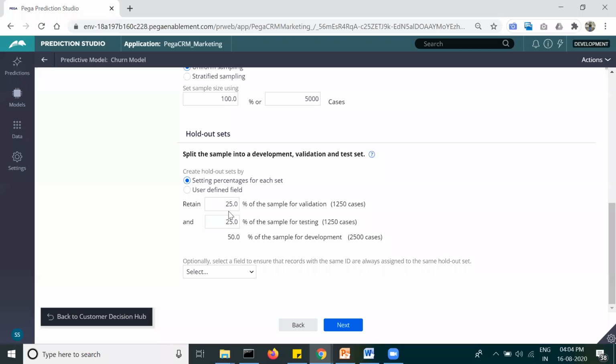So let's say that we are going to retain 20% that we will use for the validation of the model, and 20% of the data we will use for the testing, and the rest we will use for the development of the model, right? So 60% will be used. So there were 5,000 records. So 1,000 are going to be used for the validation of the model, 1,000 are going to be used for the testing of the model, and 3,000 are going to be used for the development of the model.